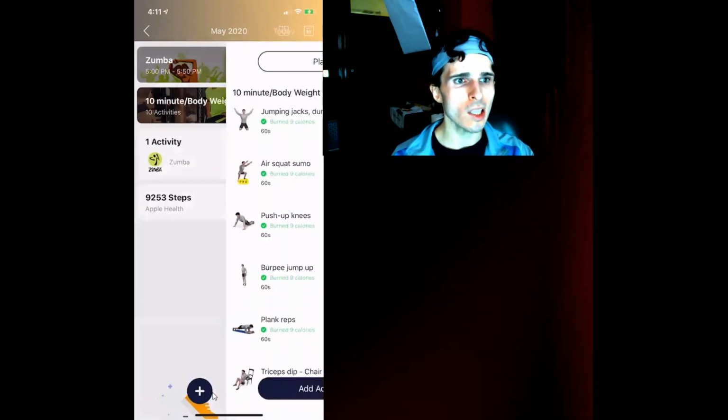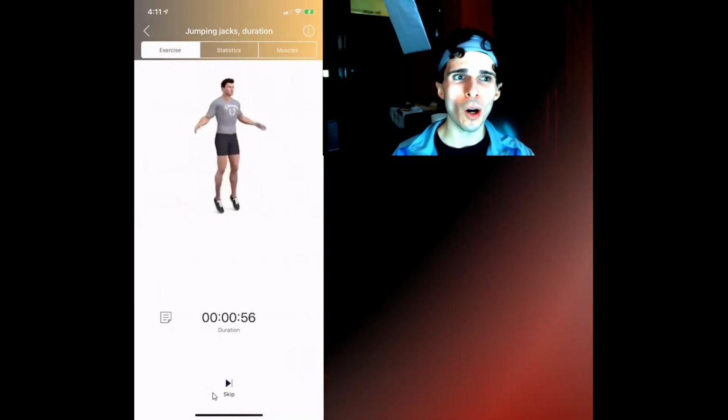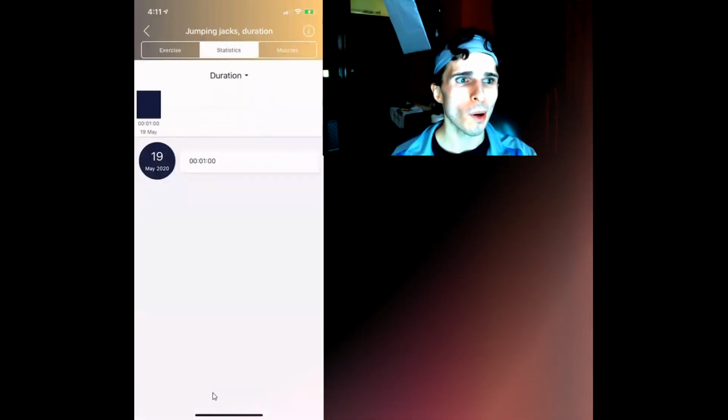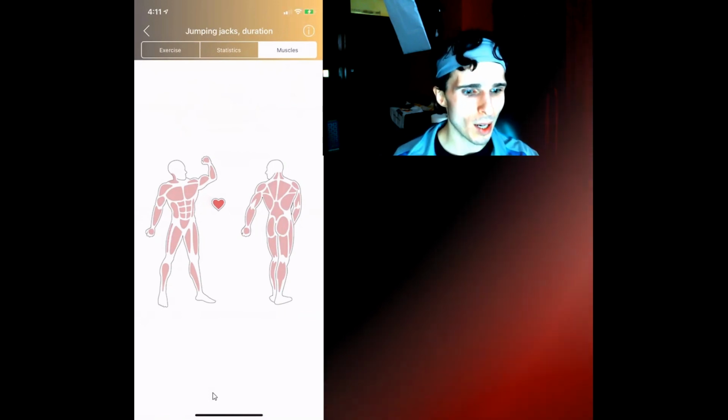Now I can click into that workout, and I can hit play, and it's actually going to bring up a 3D animated model that I can follow along with, and it's going to count how long or tell me how many repetitions or whatever I need to do for those exercises. It's going to show me what I've done in the past for my statistics, and it's going to show me the muscles I should be using or feeling when I'm doing those exercises.